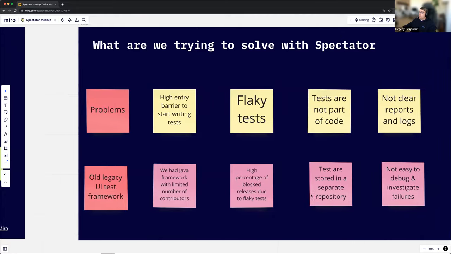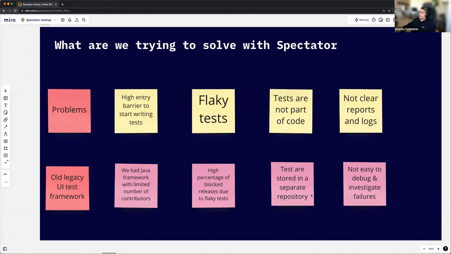So basically, what we are trying to resolve with Spectator. Obviously, it's not the first test automation framework for UI tests in Miro. We did have an old legacy framework, but the problem with it was that it was really hard to dive into this framework and to start writing tests. We still have a Java framework with a limited number of contributors.